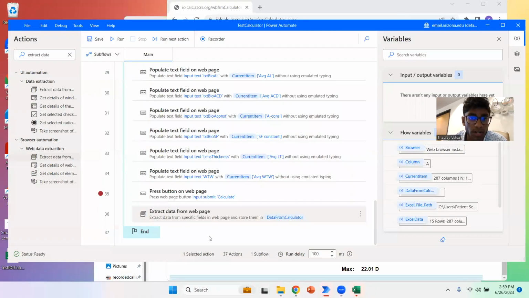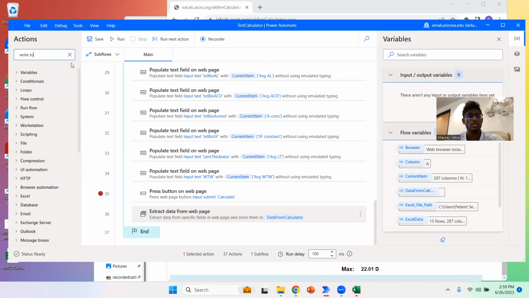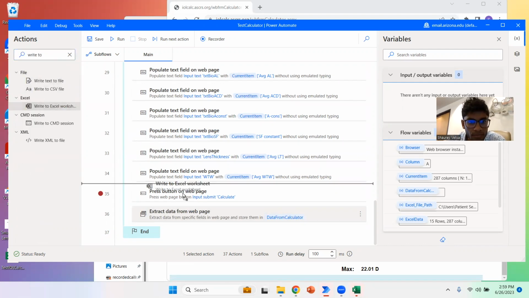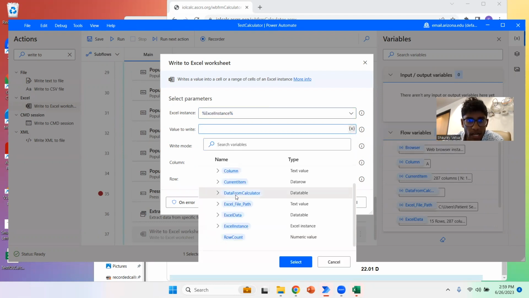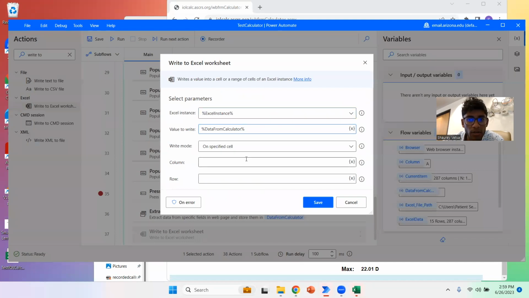All right. So now we can write to Excel. We're going to pull up that action, write to Excel. Okay, put it here. What Excel instance do I want to write into? The one that I have open, which is just Excel instance. The value to write, you're going to click on the X. You're going to do data from calculator. And now you're going to tell it where you want to put it. We want to automate this completely. So we wouldn't say currently active cell. We would say on specified cell.